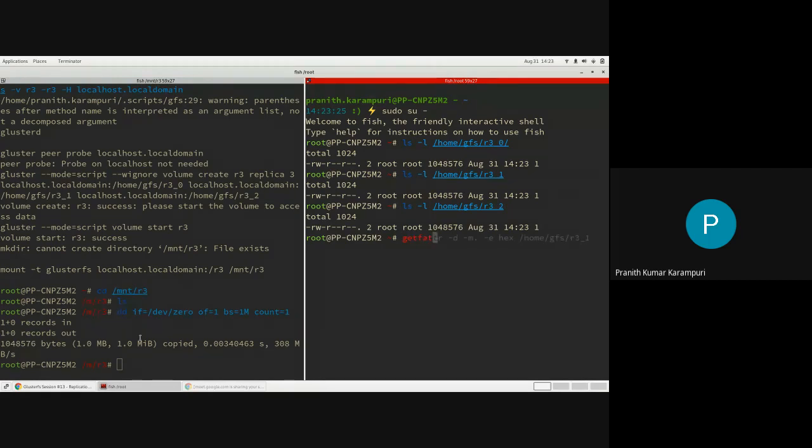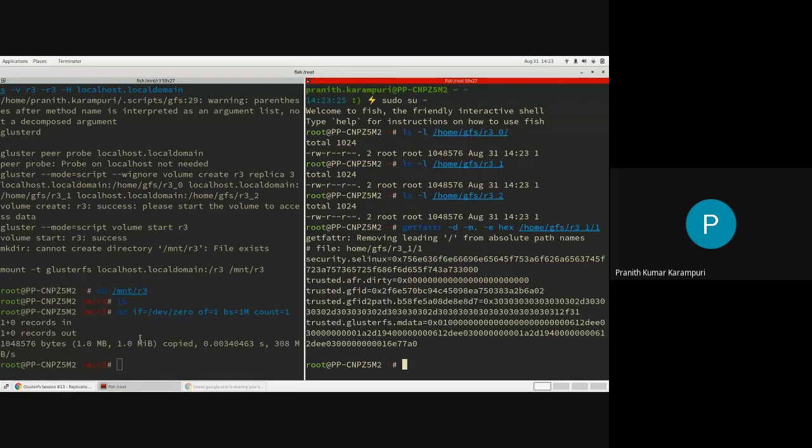We can do getfattr also on 1. So you will see this dirty attribute, right? It's all zeros, and you can count them: 1, 2, 3, 4, 5, 6, 7, 8. So this will be data, and 1, 2, 3, 4, 5, 6, 7, 8, this will be metadata, and this is the entry part. But since this is a file, this will always be 0.